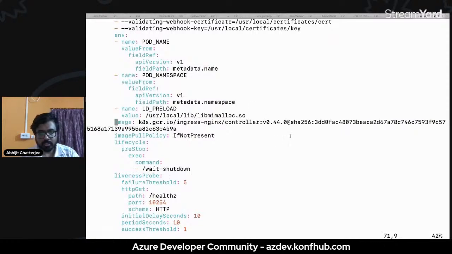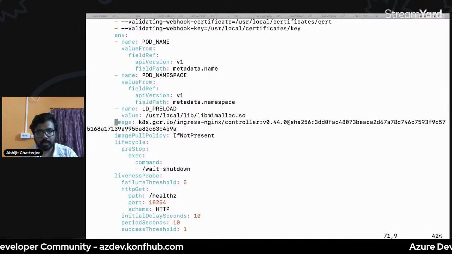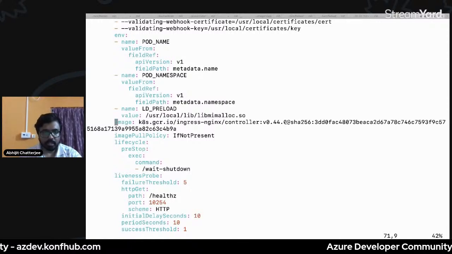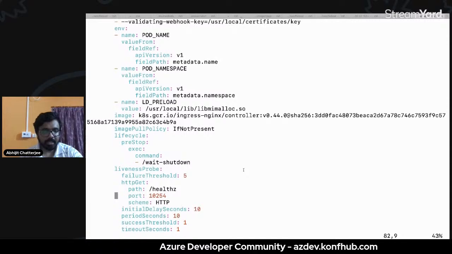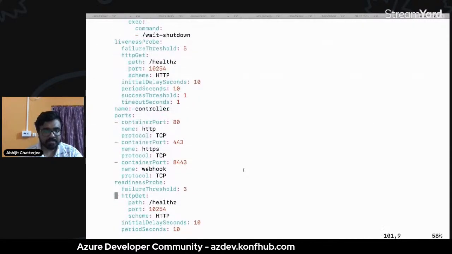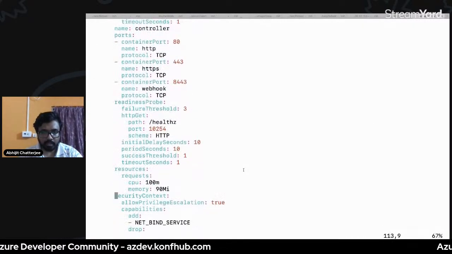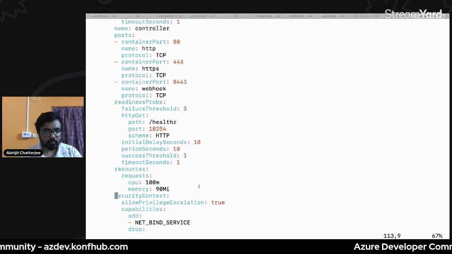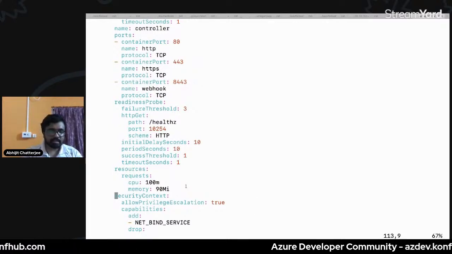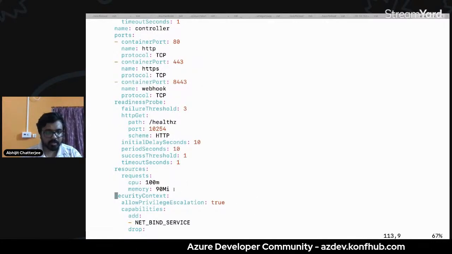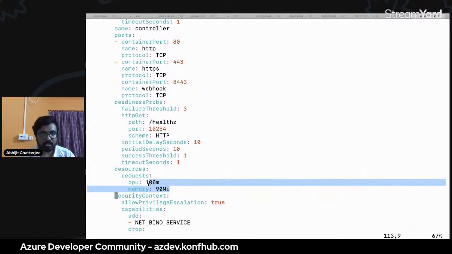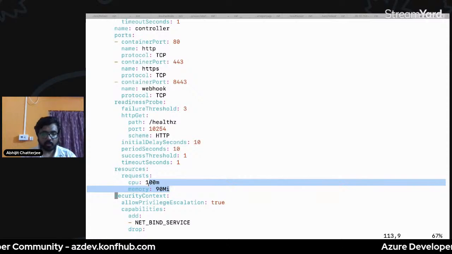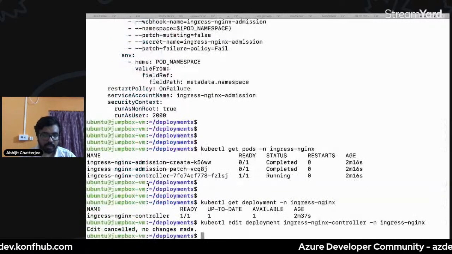Yeah, here we have the image ingress-nginx controller v0.44.0. You can also have the liveness and readiness probe there. And this file is already there in the Kubernetespedia GitHub link. You can download and run this file. And if you see that your ingress-nginx needs more memory or CPU, you can modify that value. In our case, I am using 100m CPU and 90Mi memory. You can modify that value, and then you can do a kubectl apply.